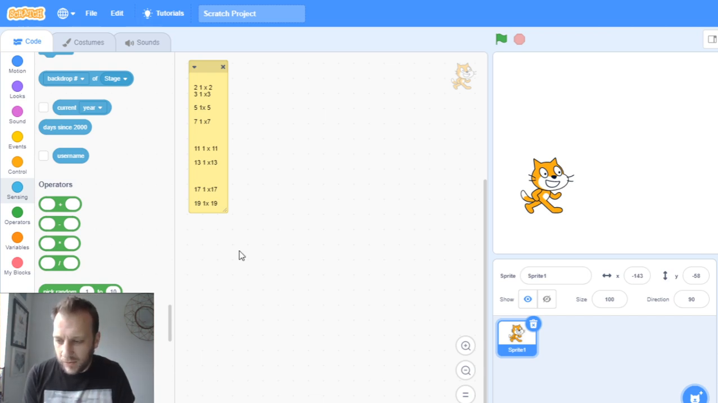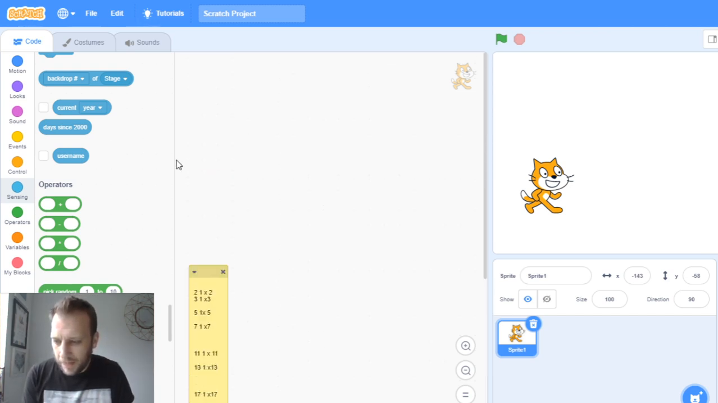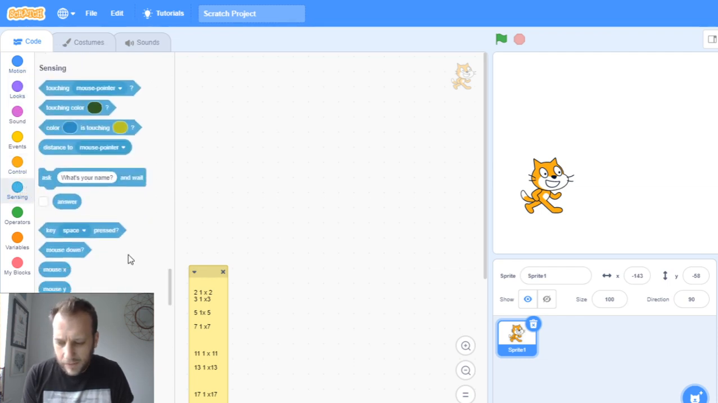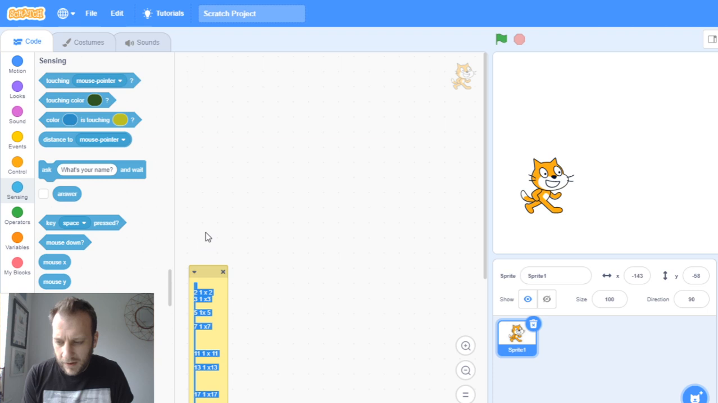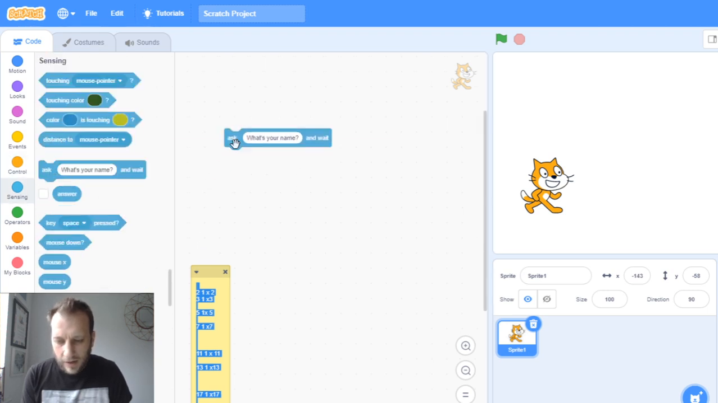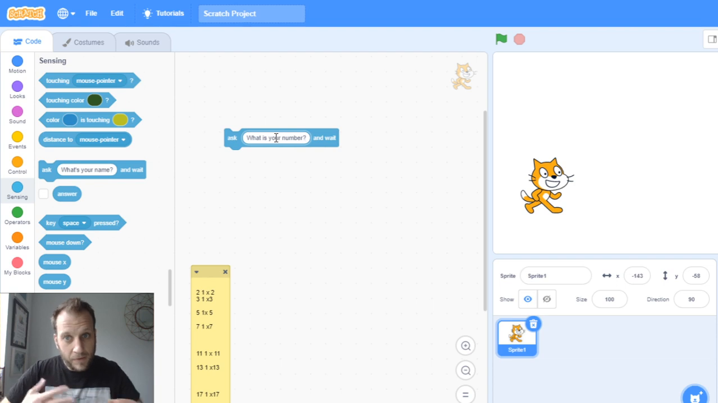So the first thing I want to do is see if I can make that input. If you go to sensing, you'll find there's actually an ask block. Ask what's your name is what it comes up with. This is going to allow us to input a number to test whether it's prime or not. So let's go for what is your number. We're going to ask the user, the person using the program, to put in a number.